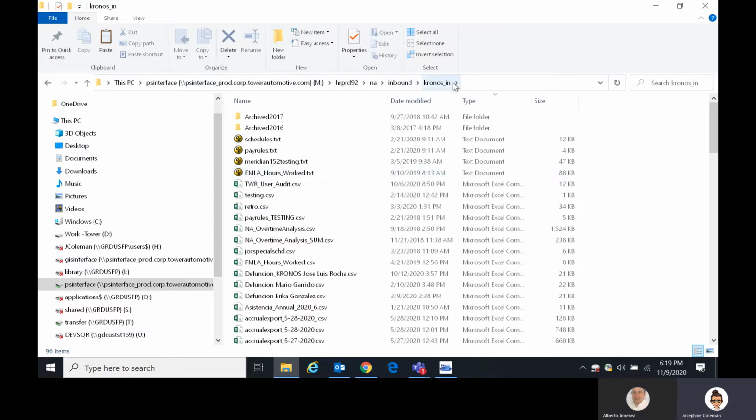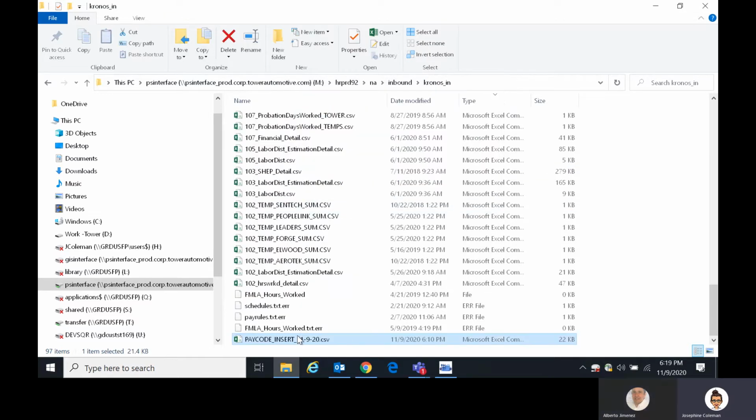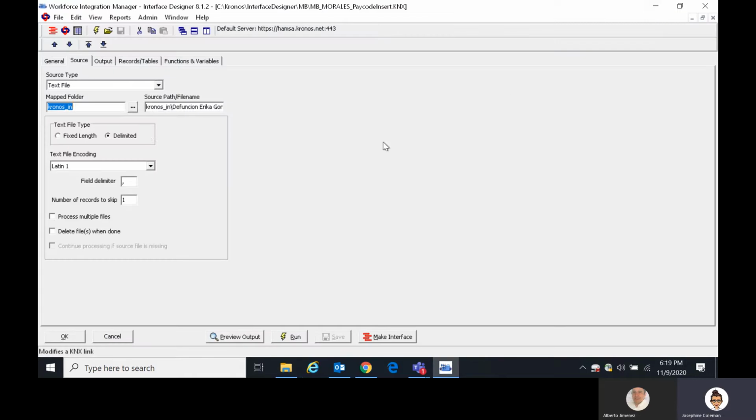Okay, so here's our in folder here. We're just going to plop it there, and there it is. Okay. So it is in production. So we're just going to go ahead and run it because I know it's going to work. So Kronos in, there it is. Holy baloney.